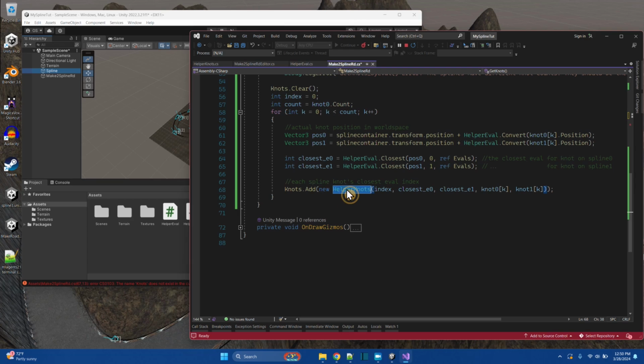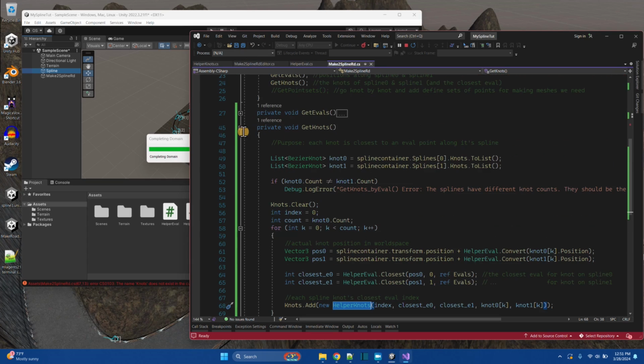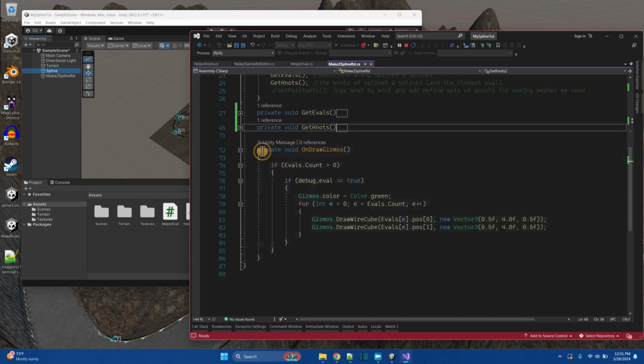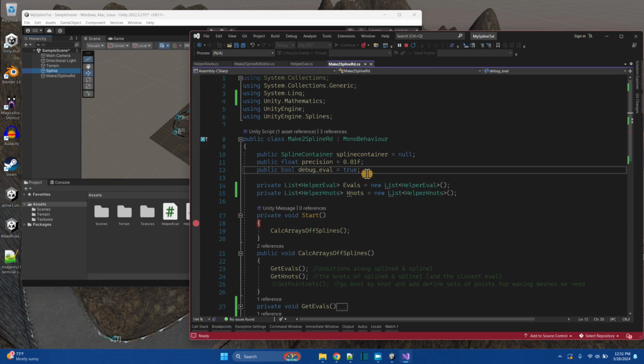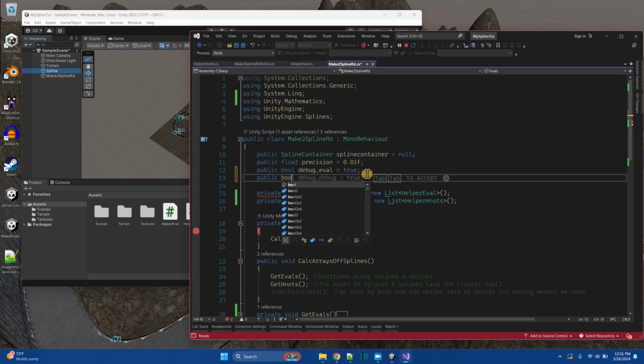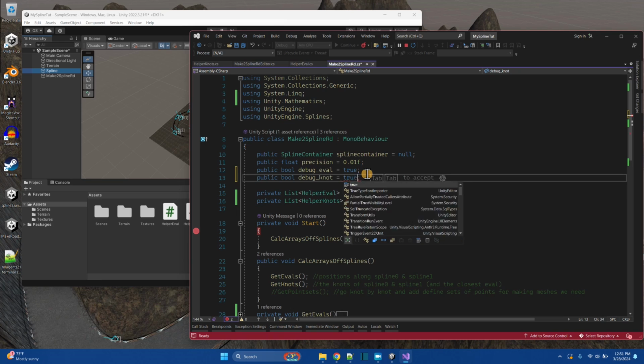And then in our knots array that we're making, it's at knot 0, the closest eval on spline 0, the closest eval on spline 1, the knot on spline 0, and the knot on spline 1. And that's all it's doing. It's just storing up, getting what the closest eval points are for each knot. Then on draw gizmos, let's do something here so we could see what that looks like and verify everything's looking like it should. So public bool debug knot equals true. Okay.